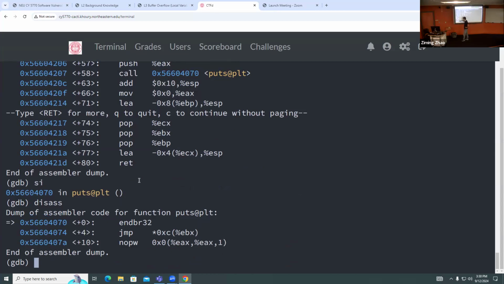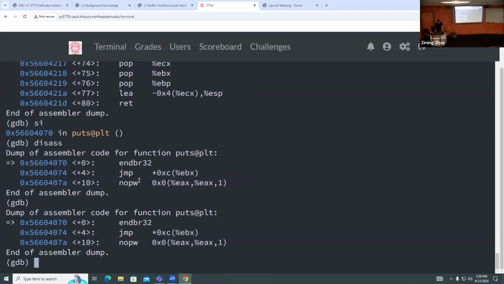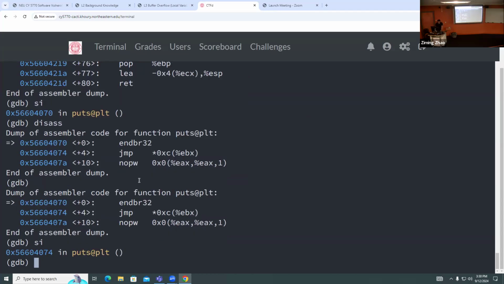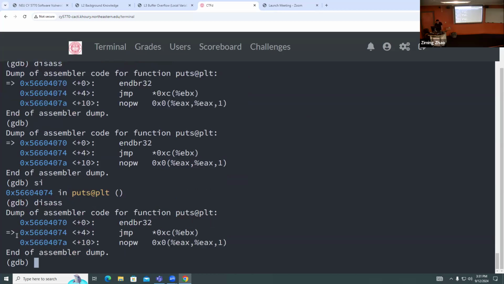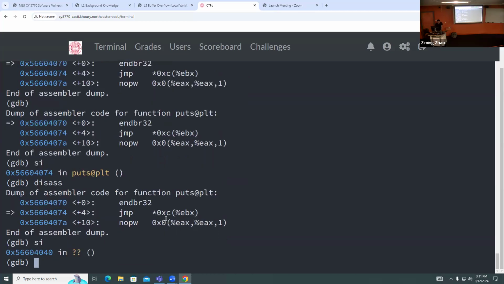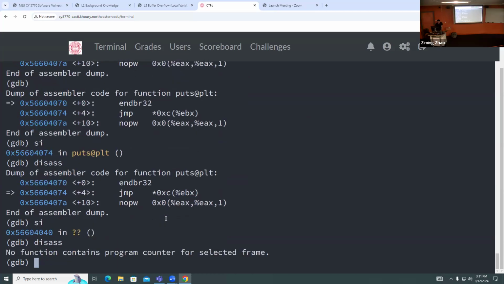So here is 4070. Okay. This one, we keep doing SI. Now we are at this line. Then we do an SI again. Okay. When we are here, we're not in any function anymore. This address is 4040. We're not in any function.